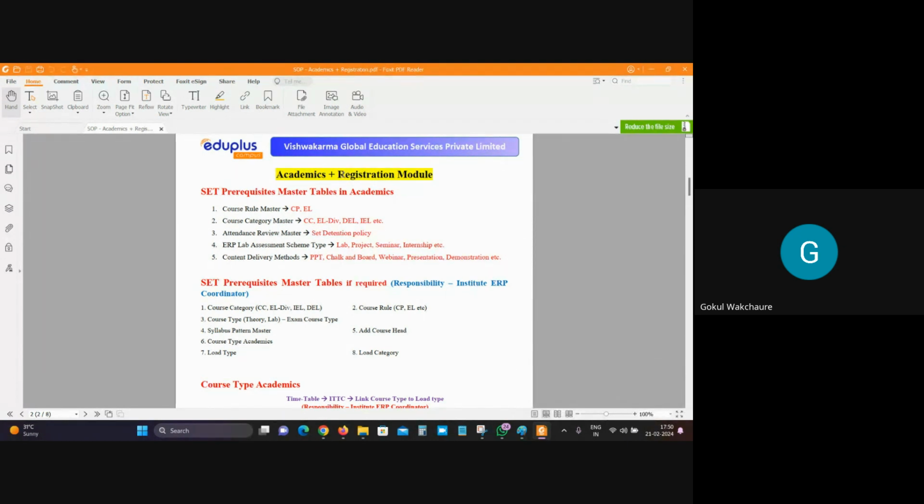Before starting with the registration process or registration module, we must have the following masters set: course rule master, course category master, then ERP lab assessment scheme type. These three are the important masters for the registration module, and the attendance review master and content delivery method are for academics. So registration, course rule, course category, and ERP lab assessment scheme type are some masters which are required.